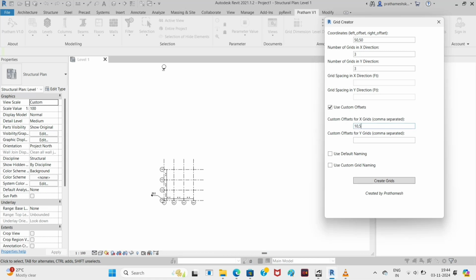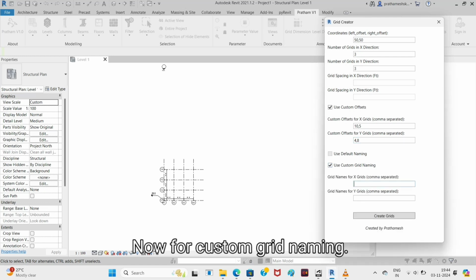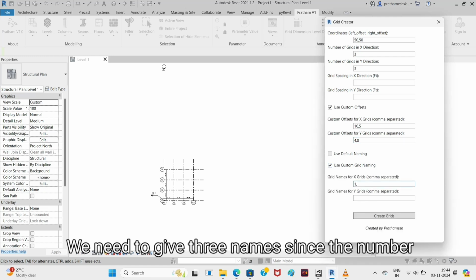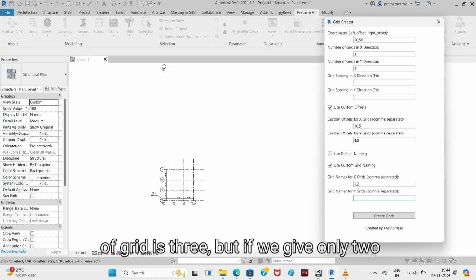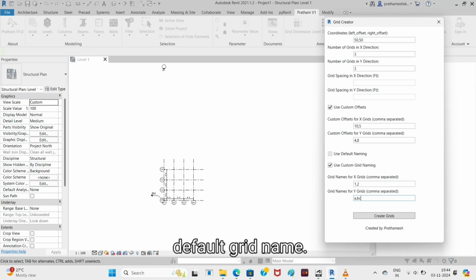X and Y direction. So for X grids, we will take 10, 5, and for Y grids, we take 4 and 8 feet. Now for custom grid naming, we need to give 3 names since the number of grids is 3. But if we give only 2 values, the remaining grid name will take the default grid name. So there is a catch here.